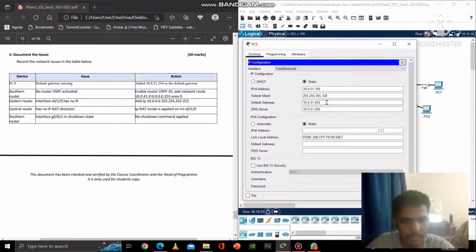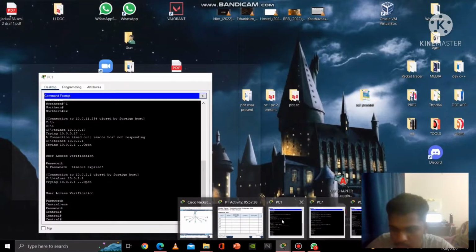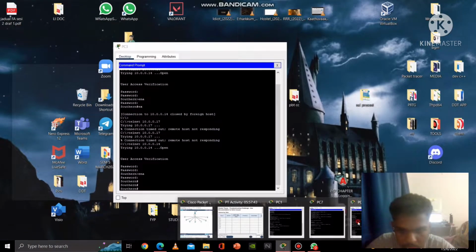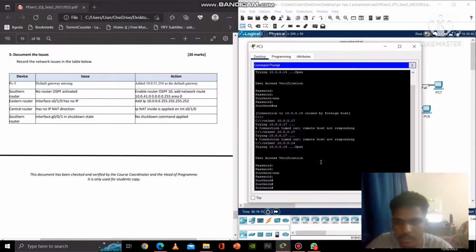First of all, PC5 did not have a default gateway, so we added it. We added 10.0.51.254 as the default gateway. After that, we'll be looking at the southern router.